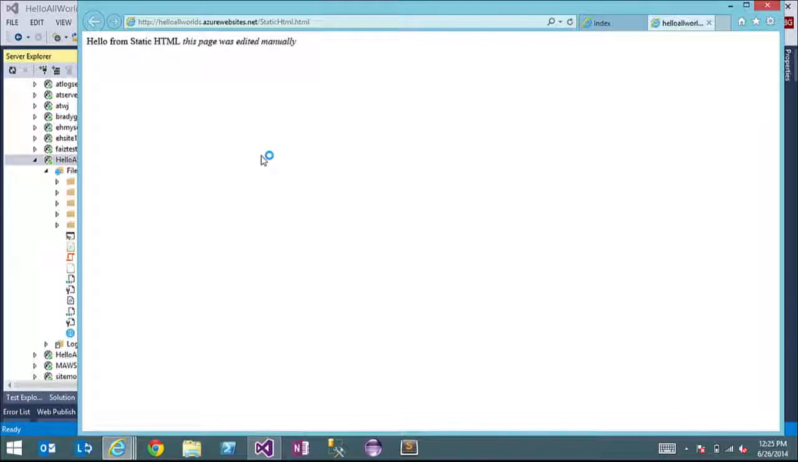You can see if I load that up, now that my cache is blown away, you can see that this page was edited manually. So I actually went into the files list and I edited the file right there in my Server Explorer and just pushed it right back out, and everything is good. So if you have kind of an emergency and you need to tweak some code in production, not a recommended practice, but if you need to do that, you can do that.